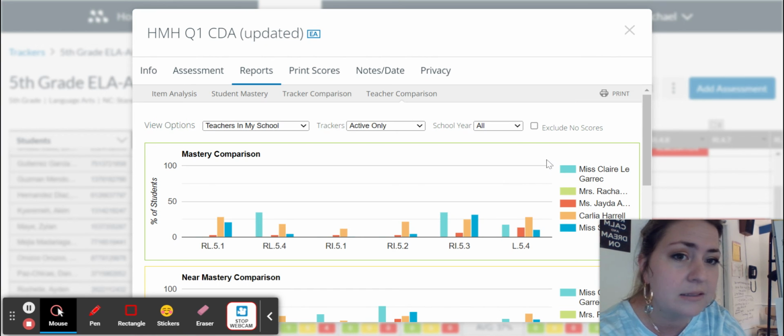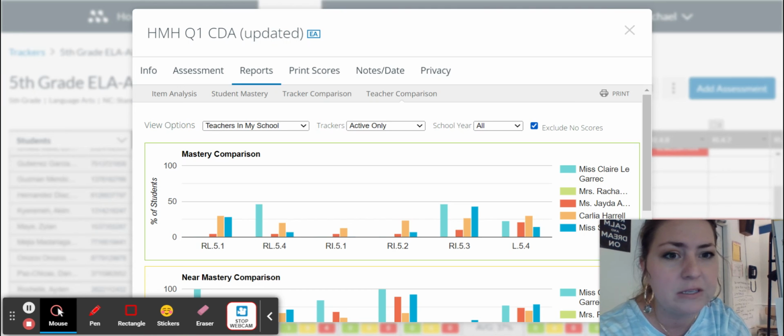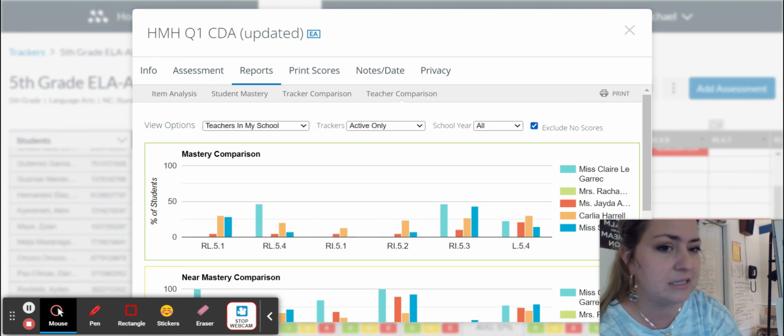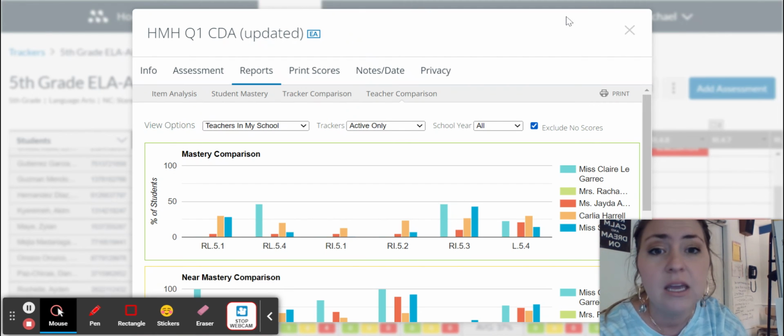For this one to work best, I always make sure I click here at the top, exclude no scores, because that'll take out anybody who hasn't taken this test. So you're getting the data as real as it is.